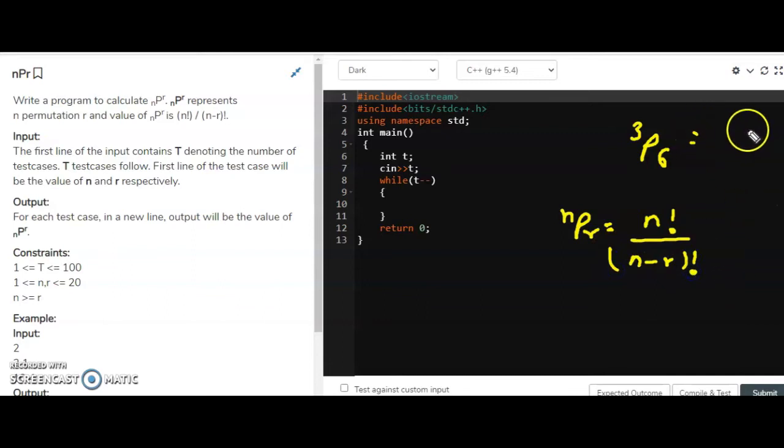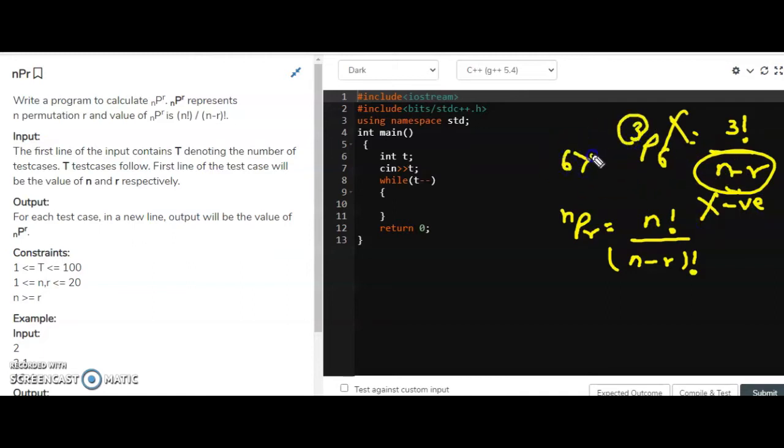So for this we have to find 3 factorial upon n minus r factorial. But this is not possible because n minus r will not be negative, right? So n should always be greater than r. That is, n will always be greater than r.